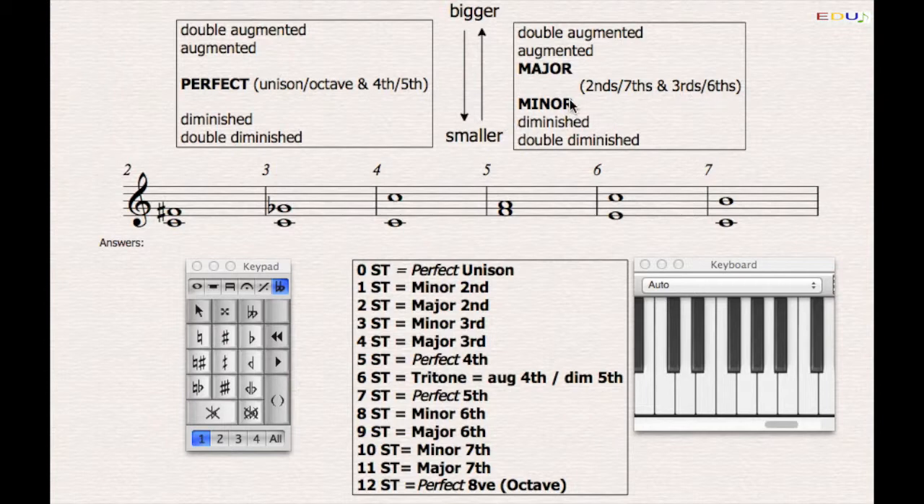If a minor interval gets bigger, it becomes major. If a major interval gets smaller, it becomes minor. If a perfect interval gets bigger, it becomes augmented. And if a perfect interval gets smaller, it gets diminished.